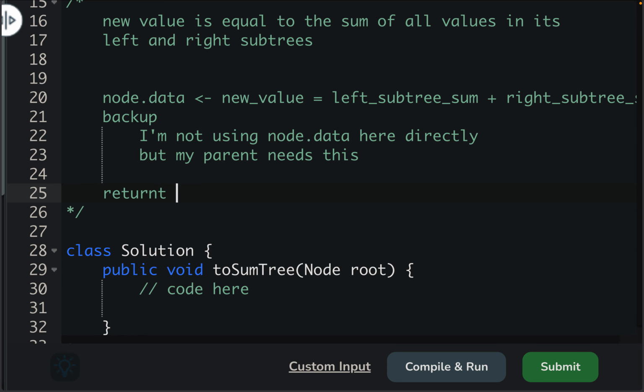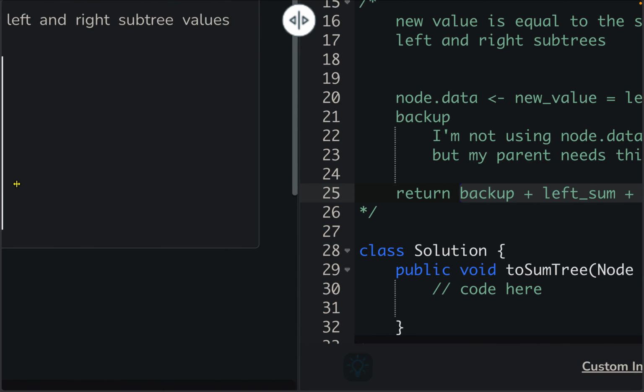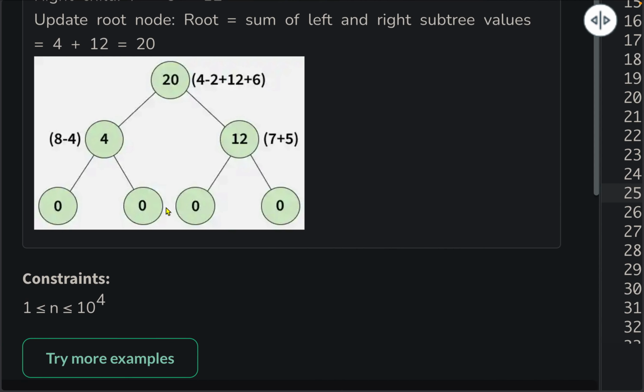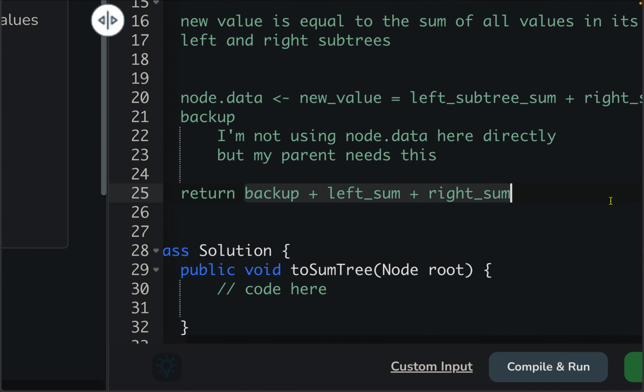Ultimately we need to return the backup plus the left sum plus the right sum. I'm just using shorthand: left sum means left subtree sum, right sum means right subtree sum. So whatever solution comes up, we need to return that. That is what we have done earlier as well. So left sum plus right sum plus my current value gives you, at least, half of a parent's from the left, and from the right it will give you its own. Cool.